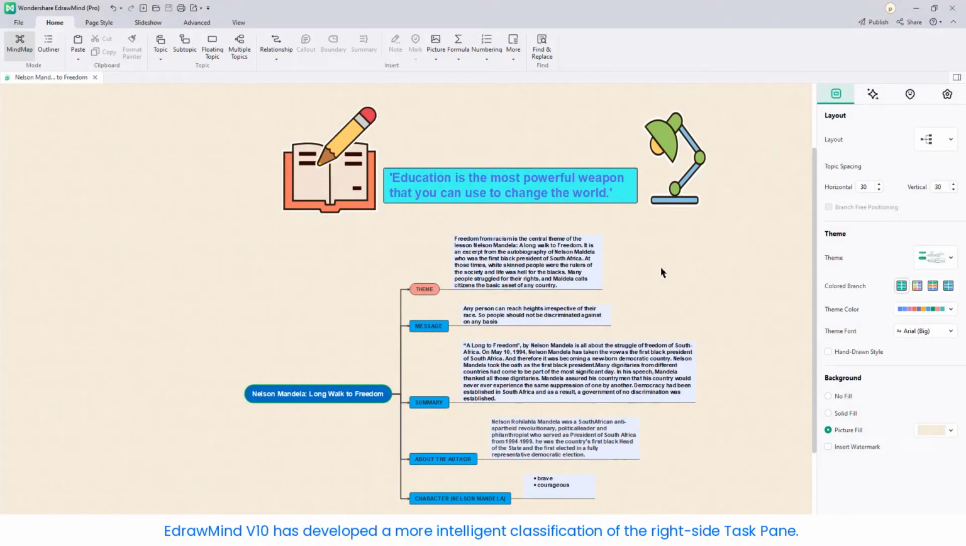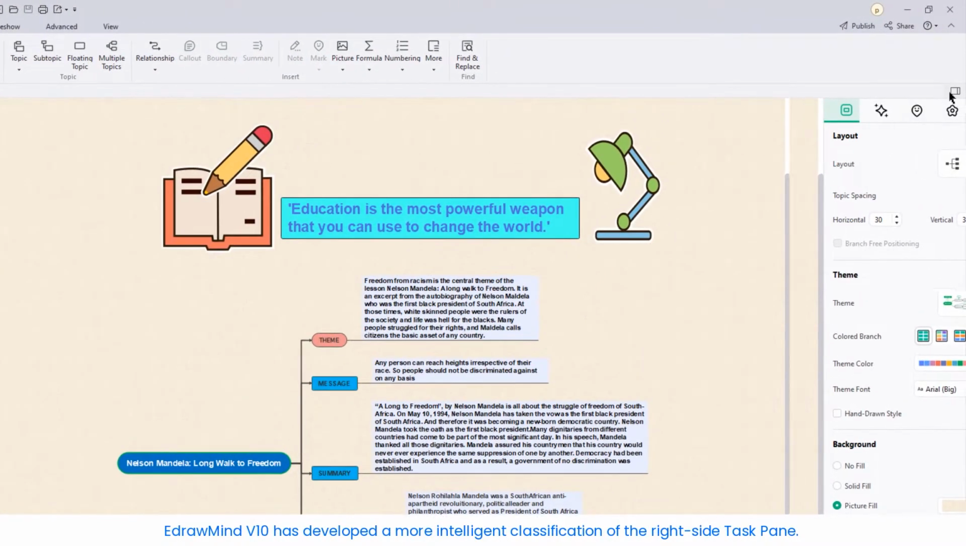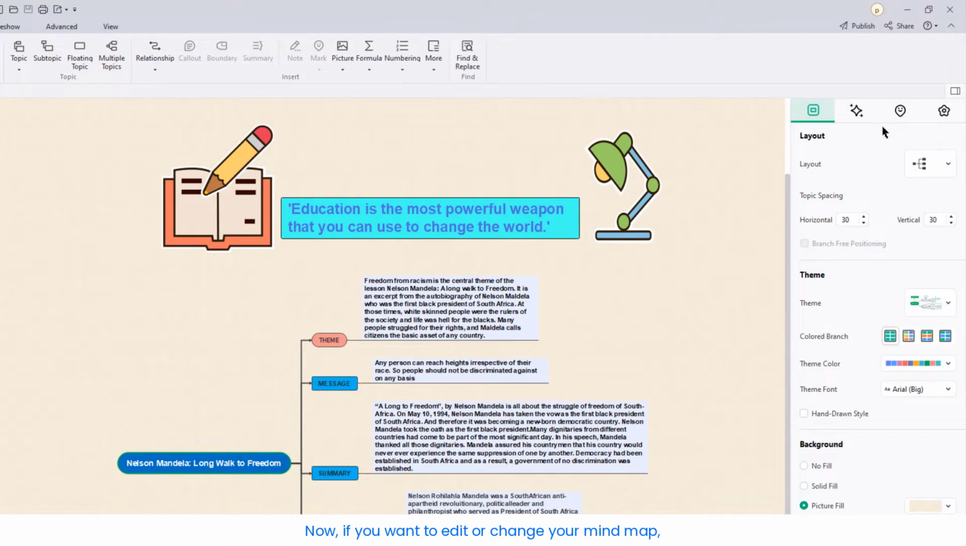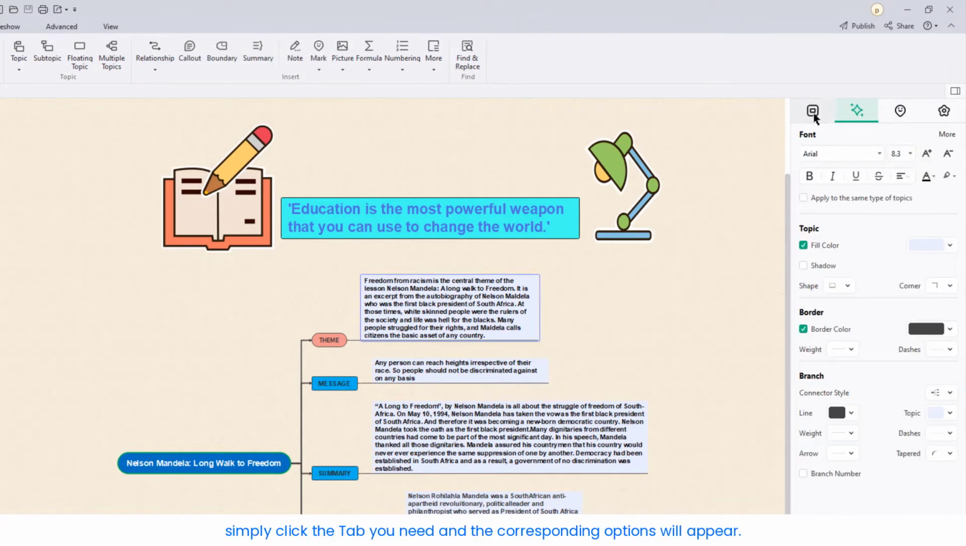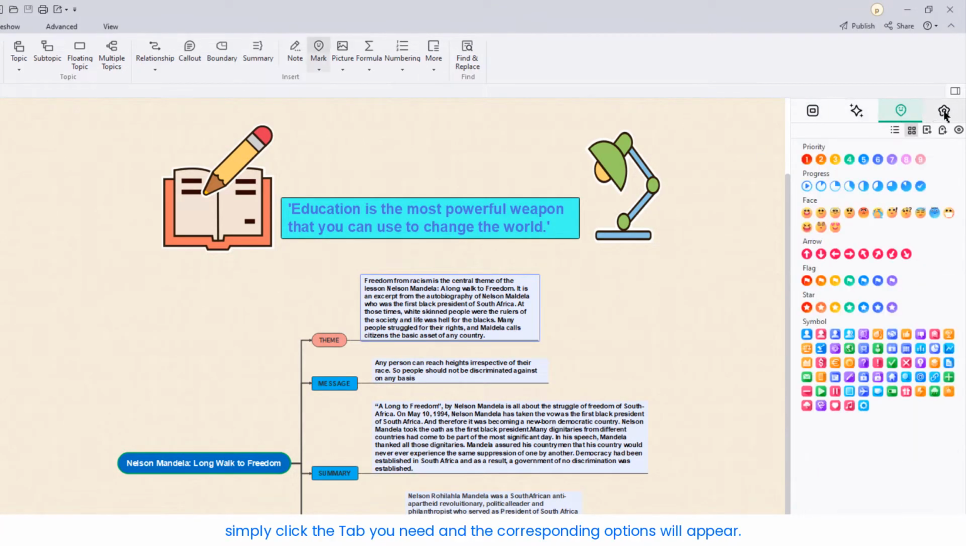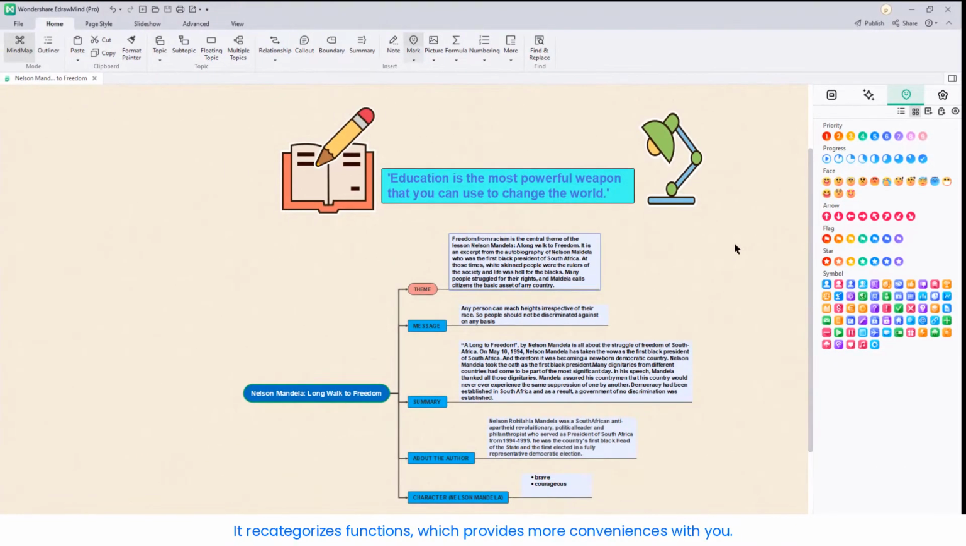EdrawMind version 10 has developed a more intelligent classification of the right side task pane. Now, if you want to edit or change your mind map, simply click the tab you need and the corresponding options will appear. It recategorized functions, which provides more convenience for you.